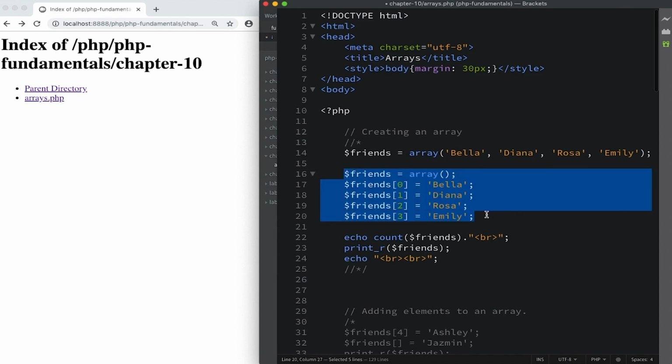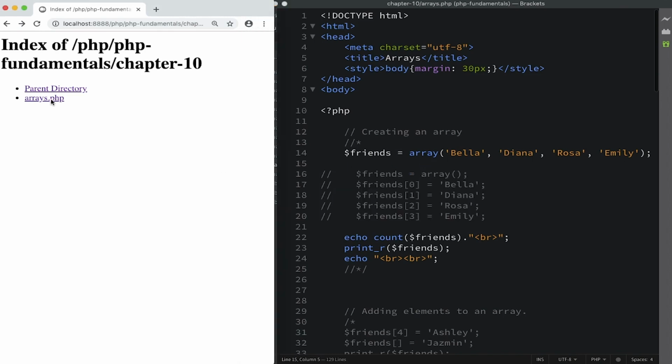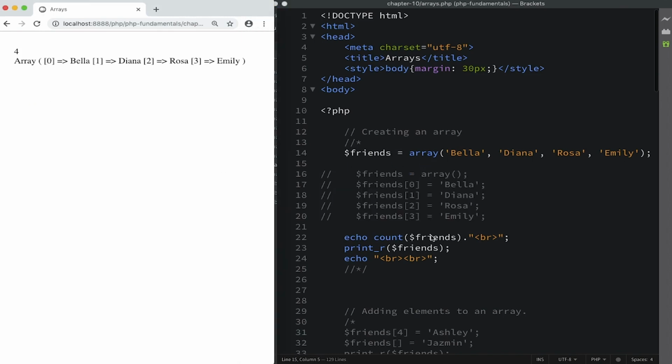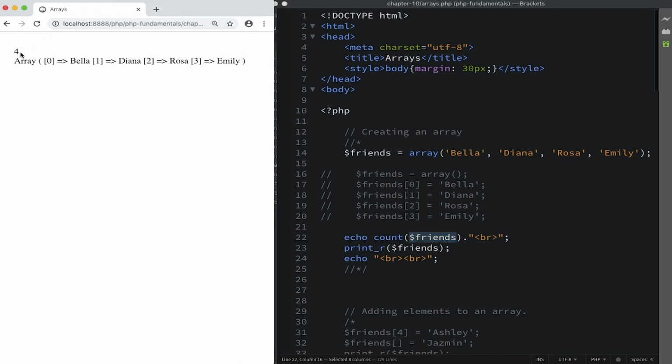All right, so let's see how this looks. Let's save. And all right. We are using here the count function. And what does this do? We pass the name of the array as an argument to the count function, and it gives us the size of the array. Here we have an array of size 4.